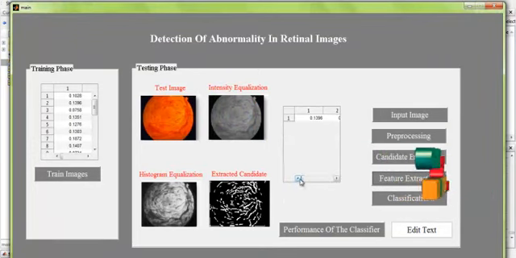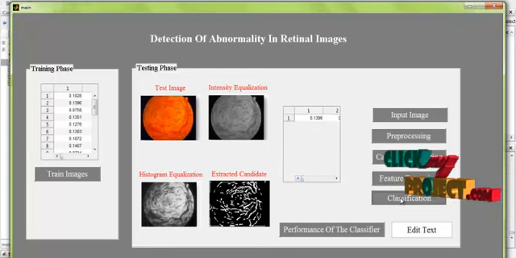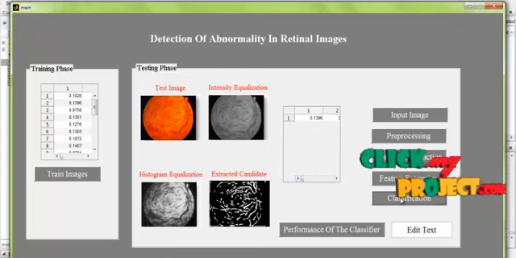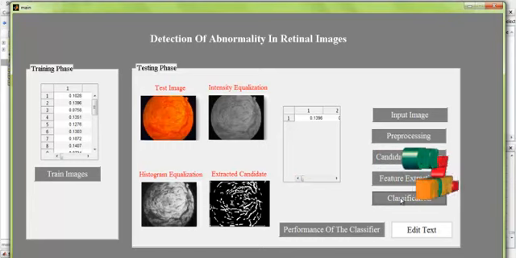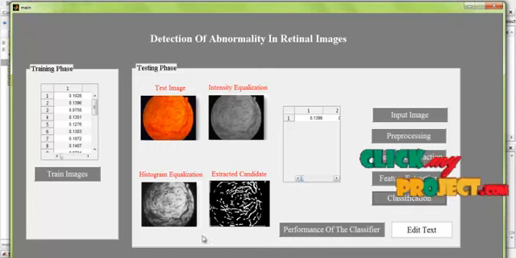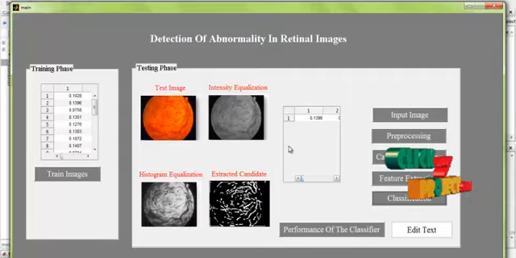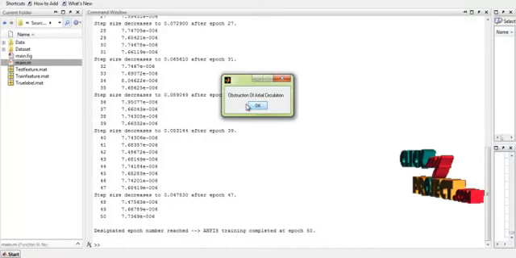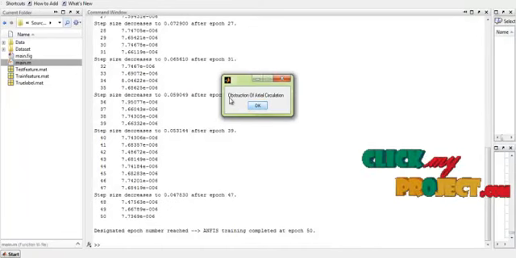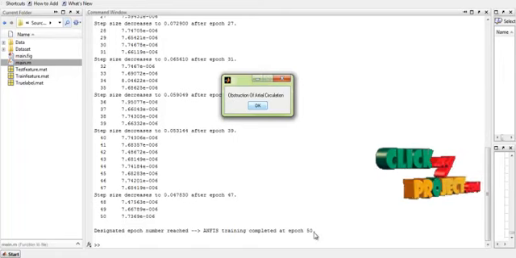Then we extract the feature values from the data set. After that we classify the input image. So with the feature values extracted, the images were classified. So the input retinal image has been affected by obstruction of vertical circulation.